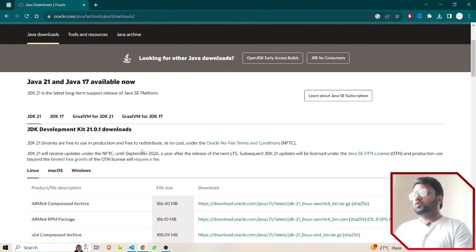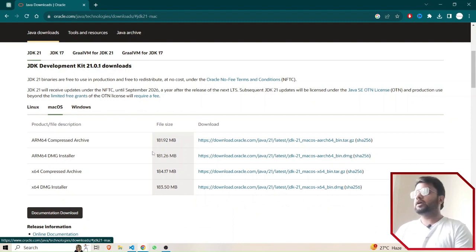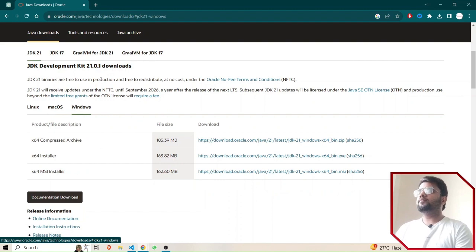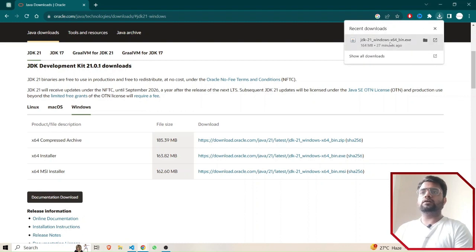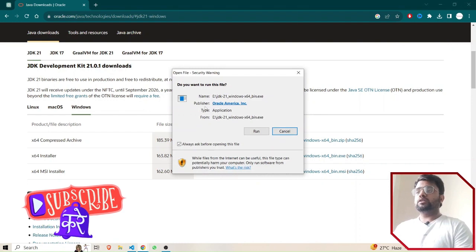As of now, if you are working on Linux or Ubuntu, then you can go with these links, and if you're working with Mac OS, then you can go with these links. But I'm working on Windows, so I'm going to click on this Windows tab, and there is an installer for Windows. If I click on this, it will allow me to download this installer file, but I have already downloaded this, so I will just click on this, and then let's install this JDK 21 in our system.